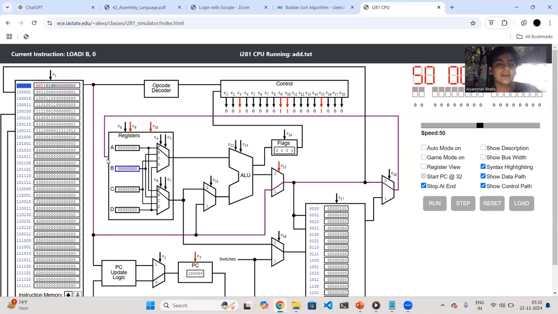So that's how the value 0 gets written to the register B. Next, similarly, we load the value 1 into the register A. It's a very similar process, so I'll not explain it again. I'll just move on to this next instruction.